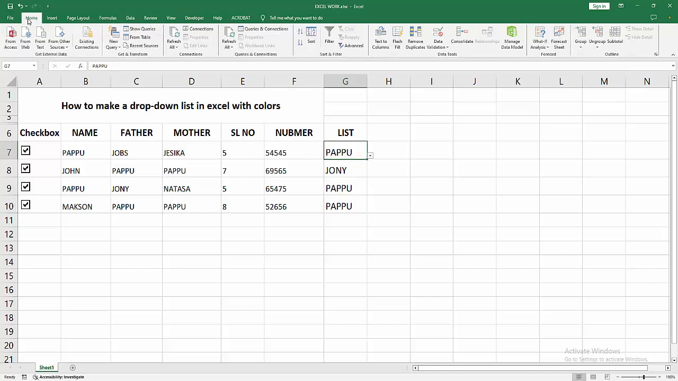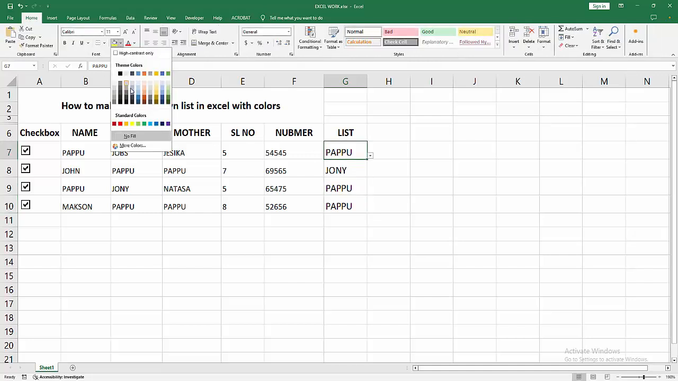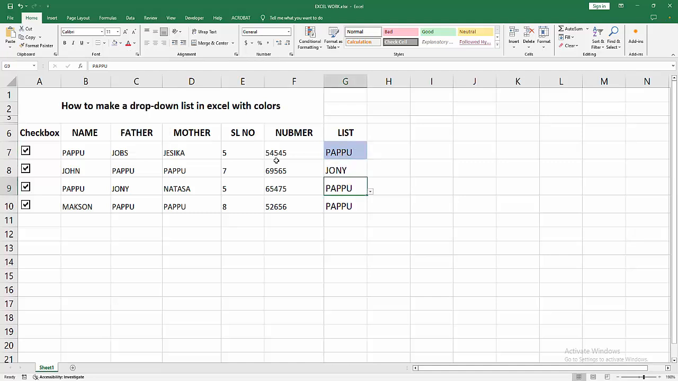You can add color: go to the Home menu, select the Shading Color drop-down menu and add a color. Now we can see we made a drop-down list in Excel with colors easily.